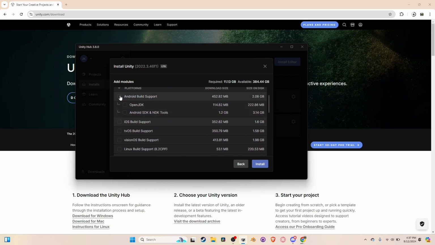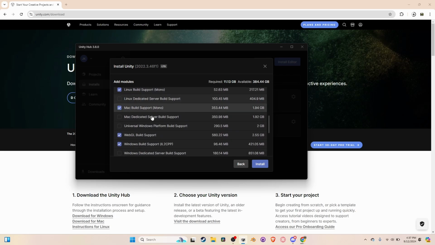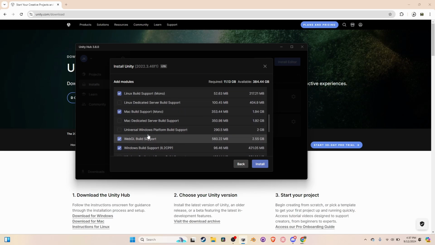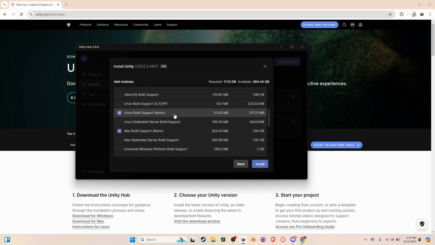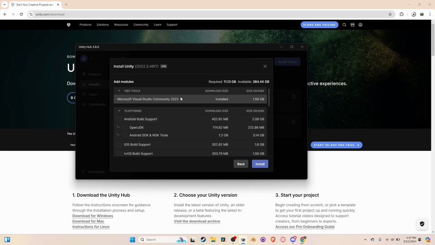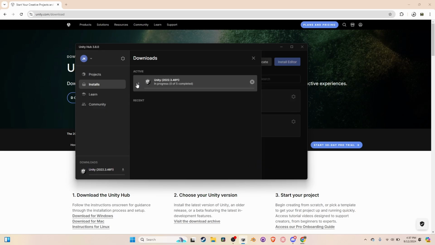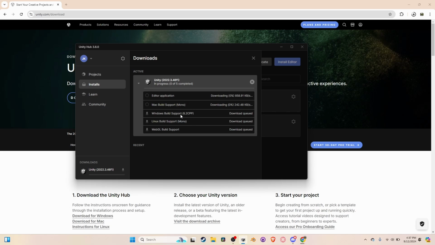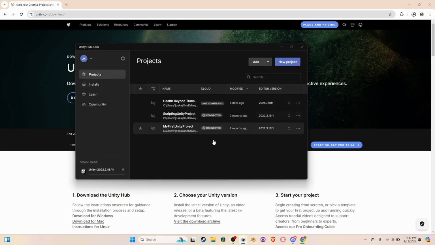So if you want, you can check mark on these other things. I have Windows build support, WebGL build support, Mac build support checked, purely because we could be publishing our games on these platforms. But you don't have to. What you do need is Microsoft Visual Studio. So once you press install, it will take some time, so just wait for it all to download. But since I already have an editor in use, I'll just be using that current one. But download the recommended version.